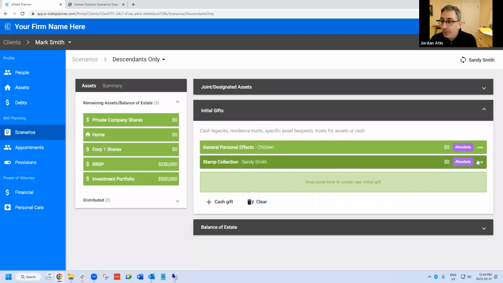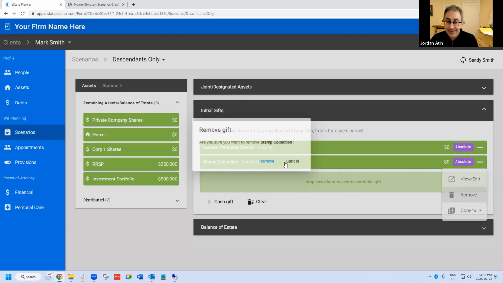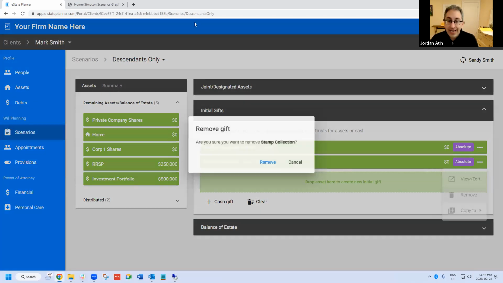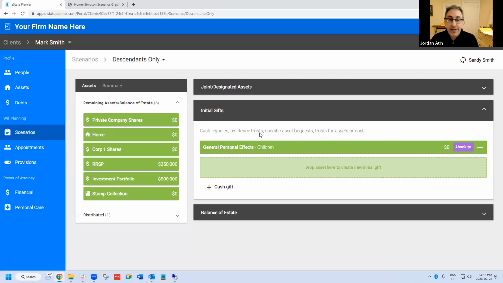Whether they have a stamp collection or not, if they're not giving it specifically to someone different than the rest of their personal effects, I don't need that asset. I don't need that asset because it's going to be covered by my definition of general personal effects. Okay. So that's the idea there.